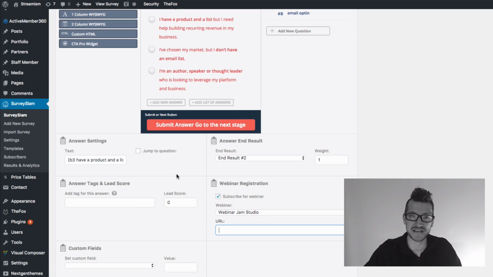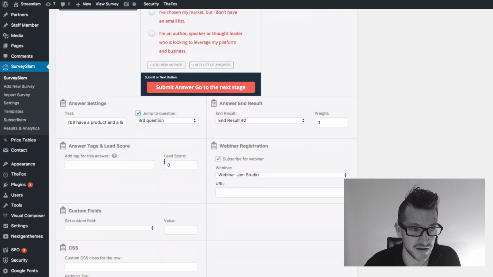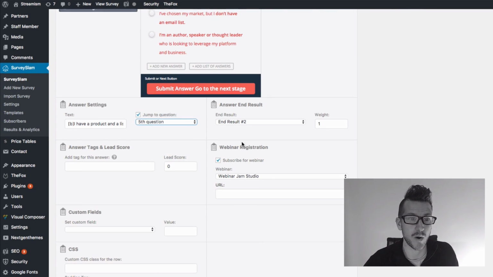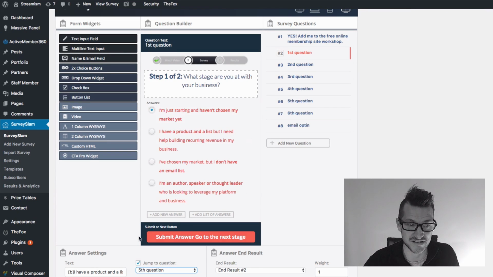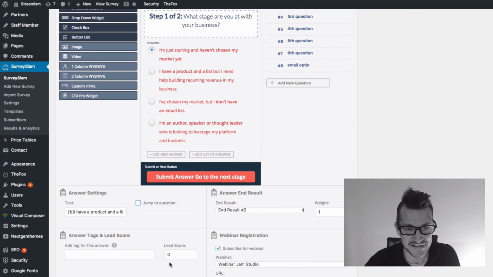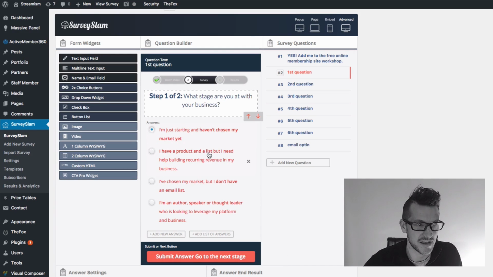So we go into more detail about the answer that they selected previously. And you can do this quite simply by using this feature down here. You basically select what question you want them to go to when they select this specific answer. So that's basically it for the answer selection.